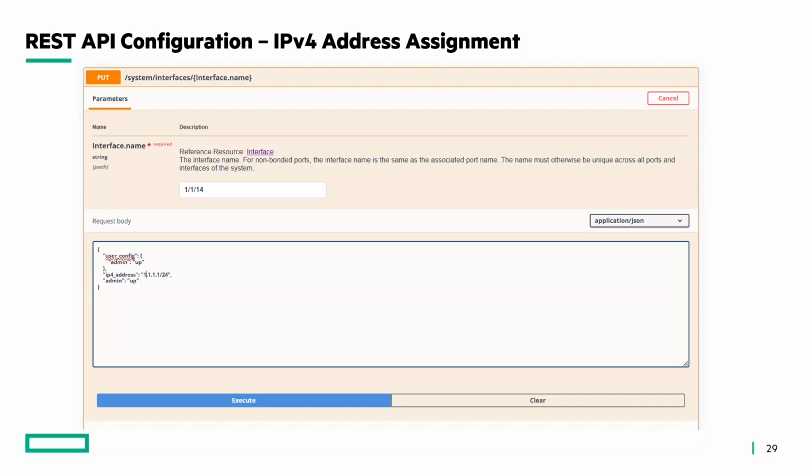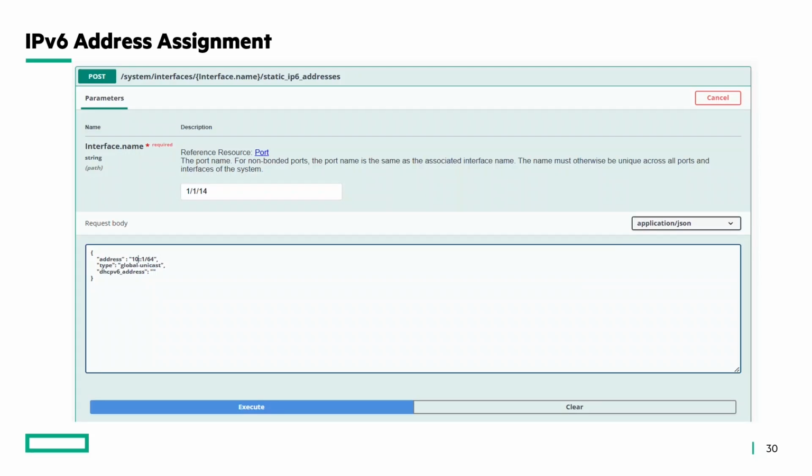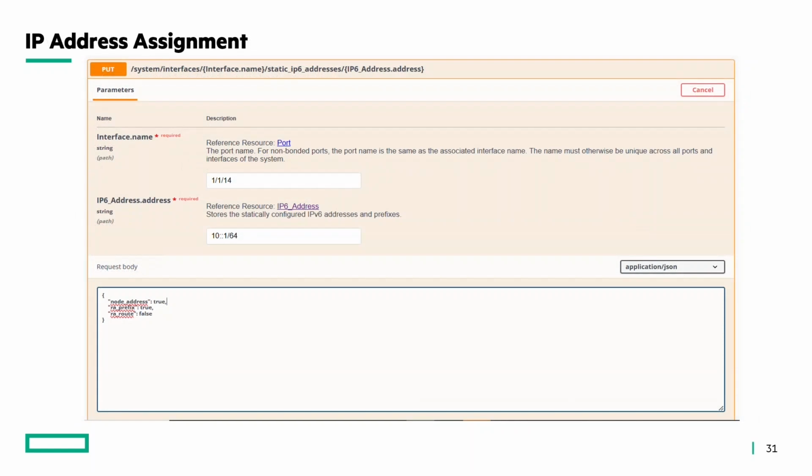So let's move on to REST API configuration. So from my switch web UI, I opened my REST API for the switch in 10.15, and under the put system interfaces context, I've selected the particular interface which I want to configure my IPv4 and IPv6 addresses. So in the previous one, I assigned my IPv4 address, and here is my IPv6 address assignment. And following this, I also have the node address RA prefix and RA route commands executed under the static IP address contexts.